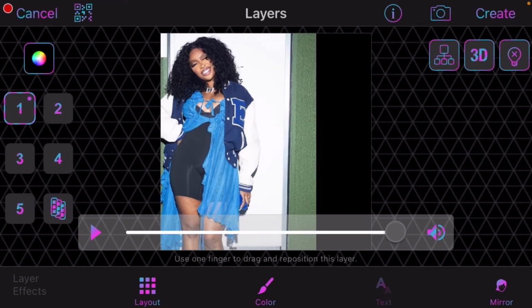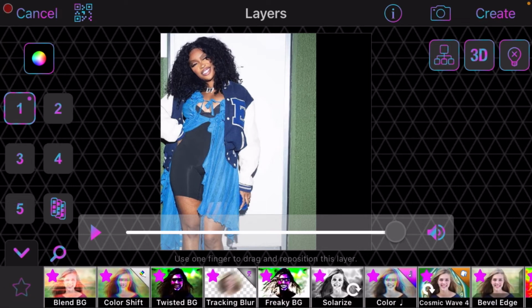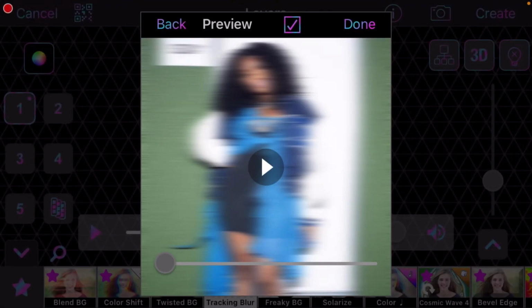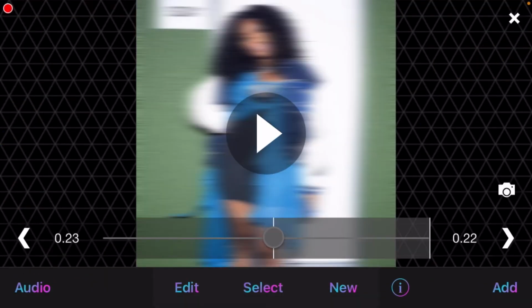Now press on this paintbrush icon labeled color and then select tracking blur. Again, you can always search it up, and then just play it back to make sure you don't need to adjust any of the settings. Okay, I like how this looks, so I'm gonna press on create. Now I'm gonna press done.